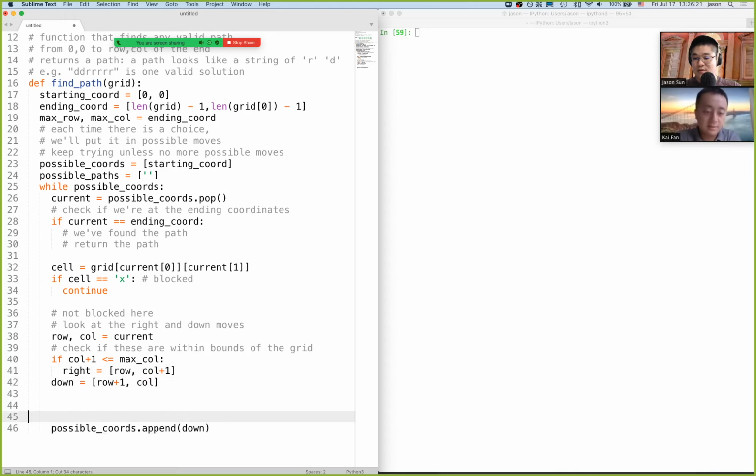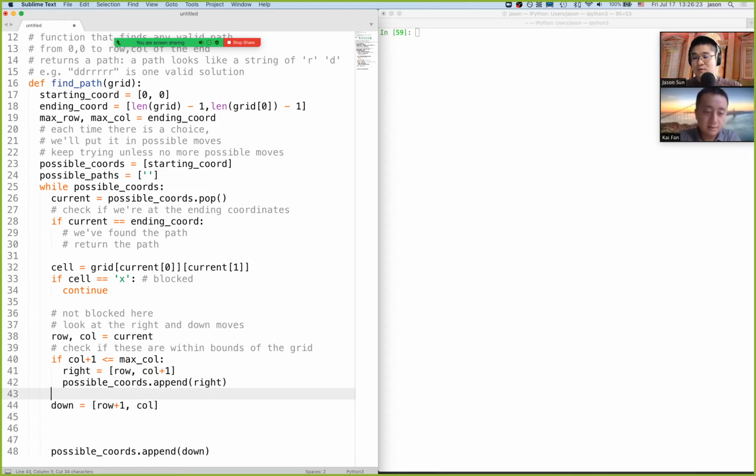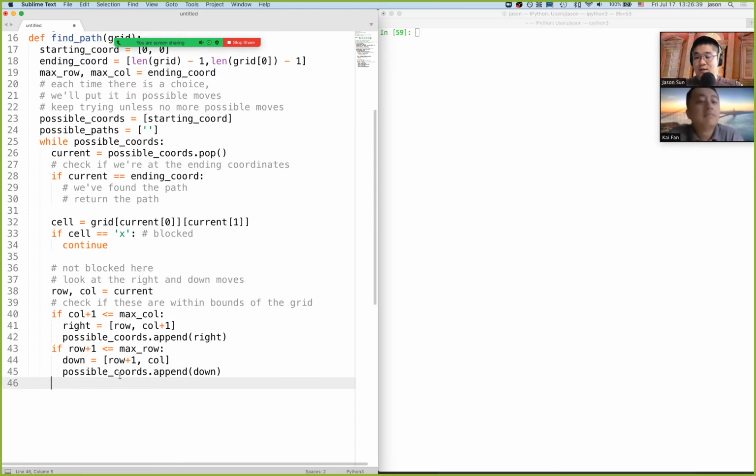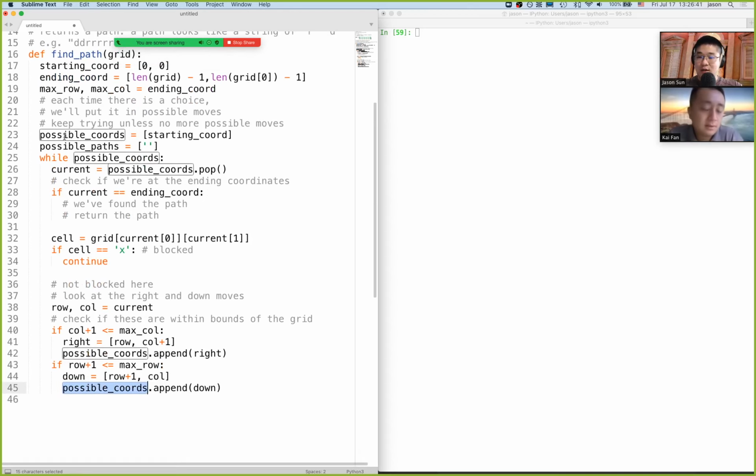Then we can move right. If row plus 1 is less or equal to max row, then it's valid. Then we say, let's add that here, right? And this ensures that all the things in this list are always valid, right? But when we add or remove from this list, we need to also remember the path.